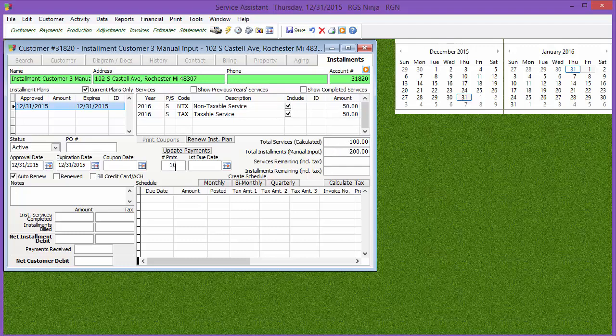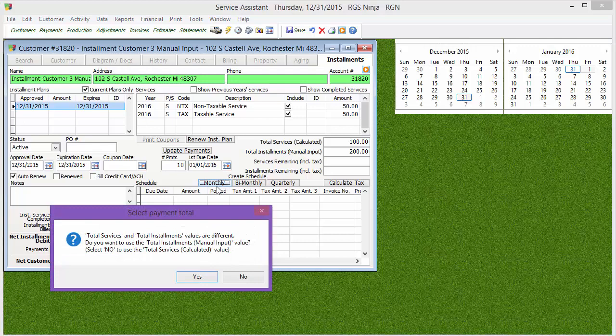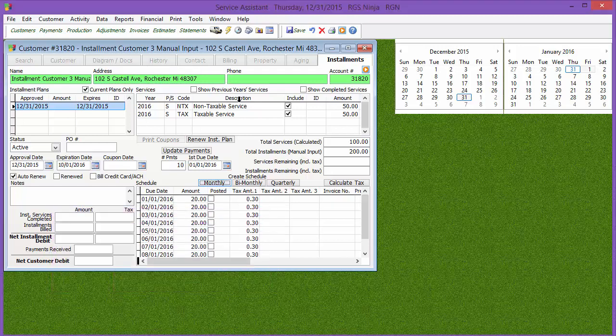So when I go in and build out my installment plan, there we go, and I bill out monthly, it's going to ask me, do I want to use the manual? Okay, if I say yes, it's going to build the plan out, but it's only going to charge the tax it would have charged on the one service. All right, so again, it's 30 cents because we're a $50 service, 6% tax, it gets 30 cents.